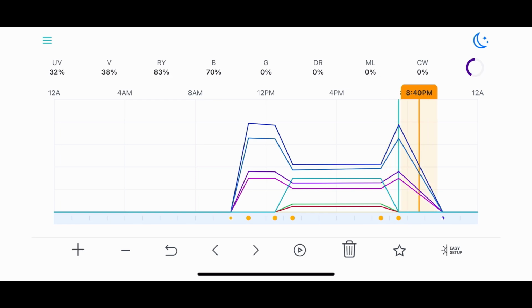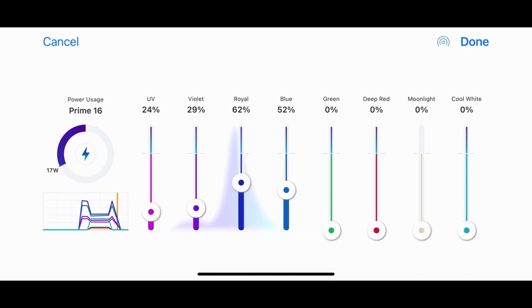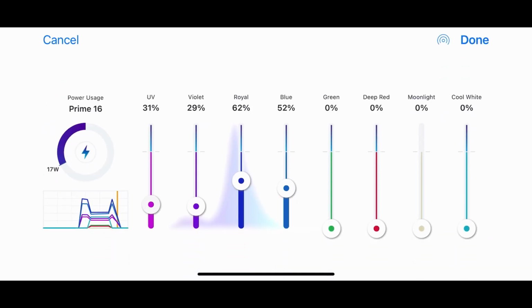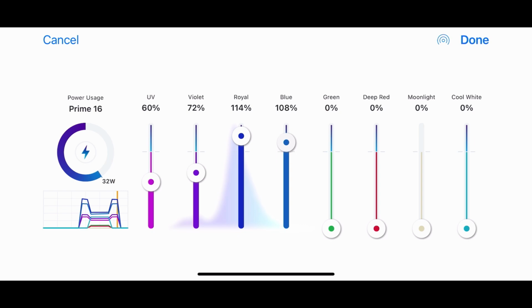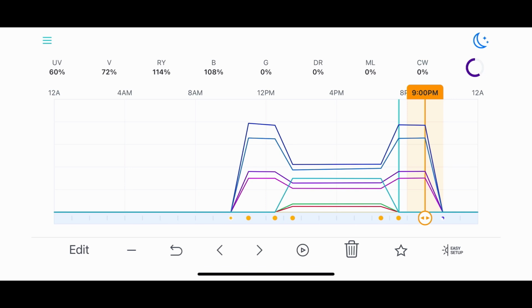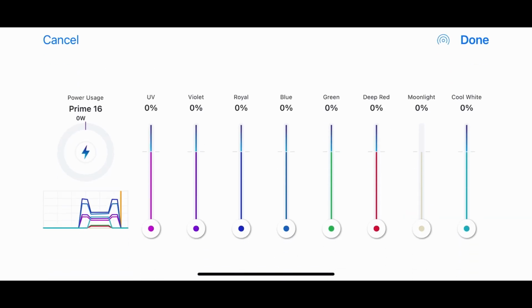Then I'm going to go out to 9 p.m. and I'm going to put those exact numbers back in again because I want to hold my evening blue for that amount of time. For that hour and a half, I'm going to hold that evening blue. So I'm going to change all those back to what I had it for another constant. I'll save that. And then I'm going to jump out to 10 p.m. and I'm going to put everything at 0. And that is my sunset.